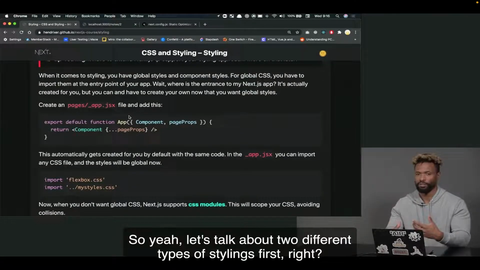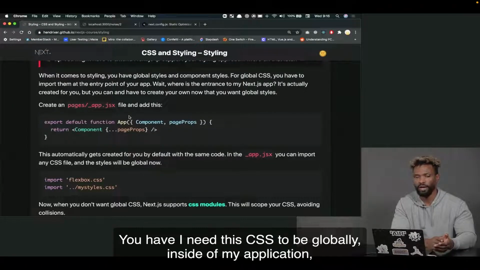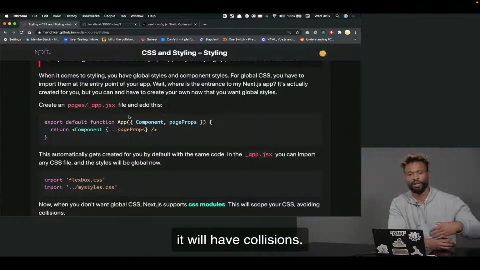So let's talk about the two different types of styling first, right? You have global styles, right? You have, I need this CSS to be global inside of my application. It will have collisions. I don't really care.